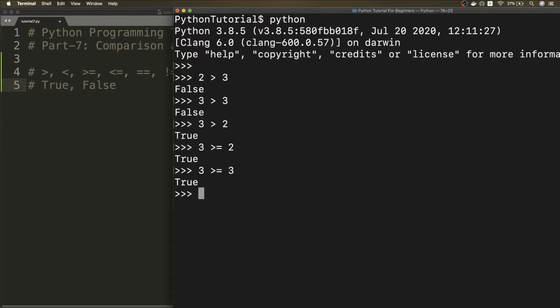Okay, so now we have covered two operators. So smaller than and smaller than equal to also behave in the same way. So we have 2 smaller than 3 should give true, and then we have 3 smaller than equal to 3 should give us true. If we have 4 smaller than 2, this should give us false. So this works fine. And let me clear the screen.